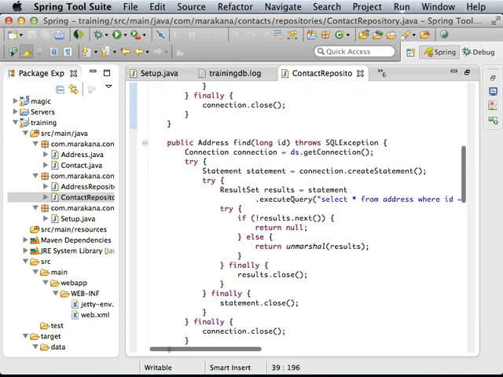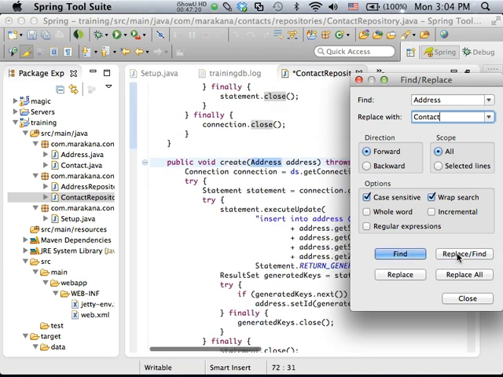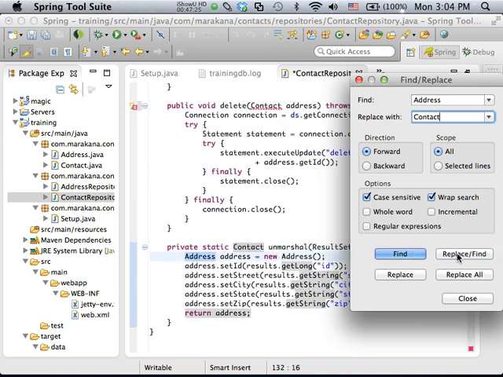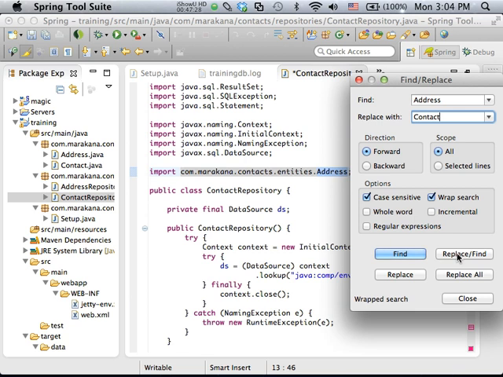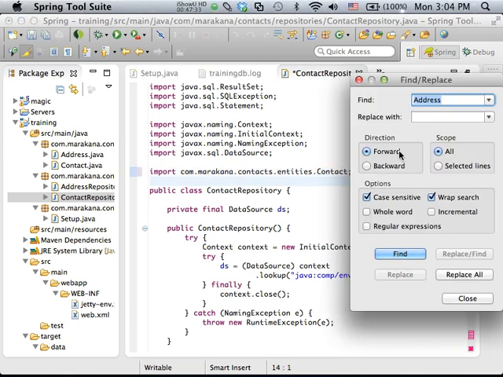Okay. Find. All right, here's where I'm going to start getting really lazy. I'm going to do a global find and replace here. I'm going to find all address with uppercase and replace it with contact. Case sensitive. Find, replace, replace, replace. All right, we're doing pretty good. Do the same thing for lowercase.